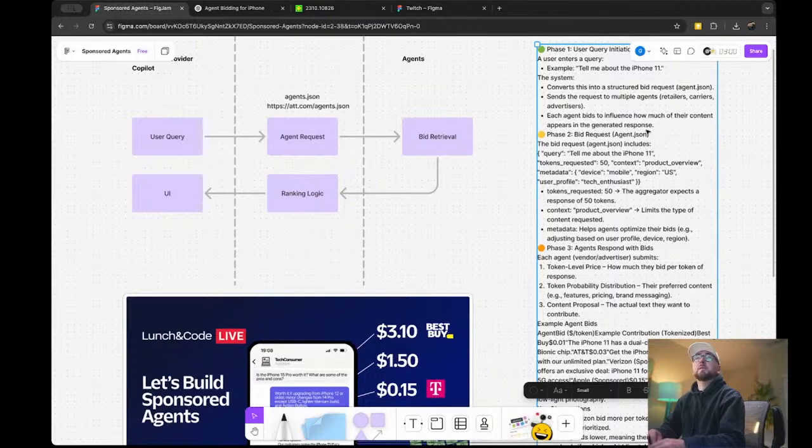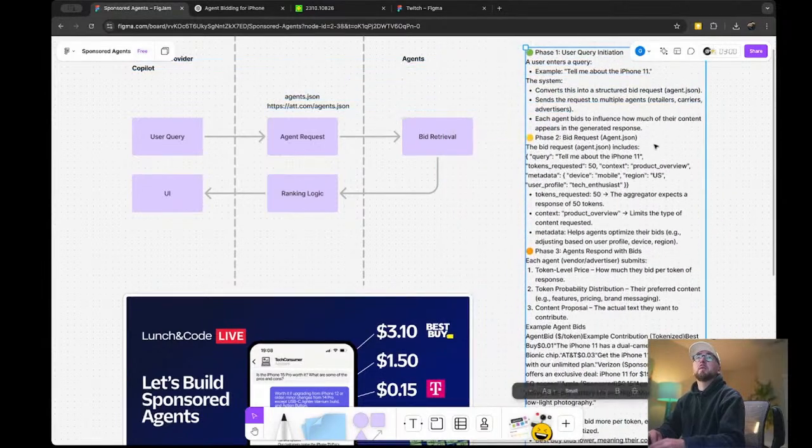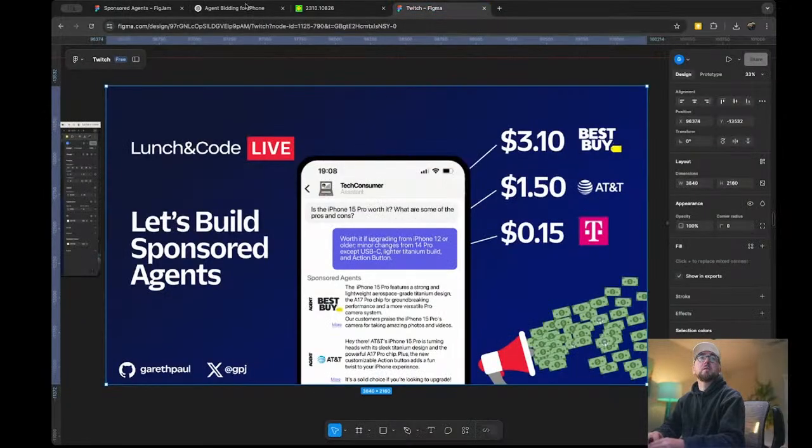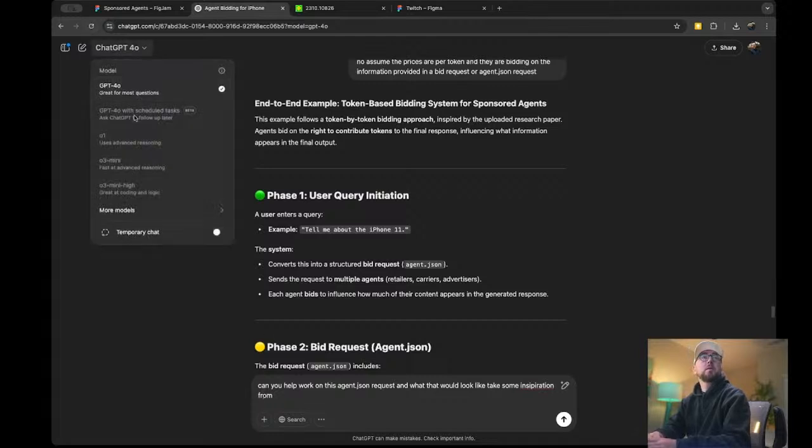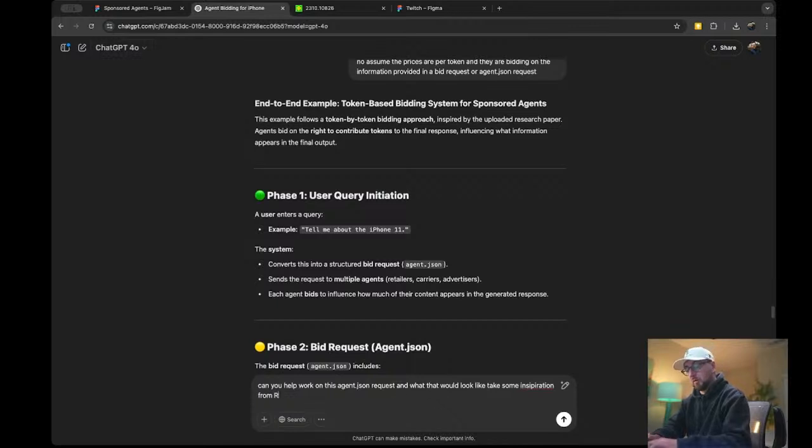Okay, so I think that we need to work on this agent.json. Take some inspiration from... oh, you can't switch back. Huh. Take some inspiration from real-time bidding spec. See if we can find one.